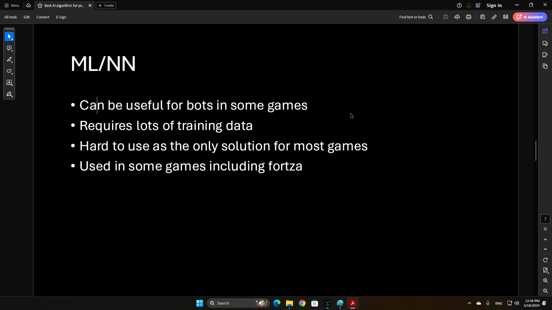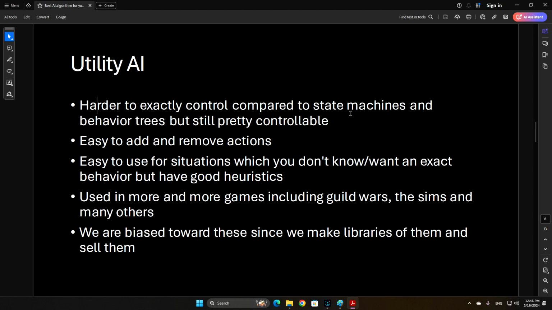So basically, to recap first, the utility AI stuff. They are harder to exactly control compared to a state machine, but much easier to control compared to goal-oriented action planners. But they are still pretty controllable because you can modify considerations, modify the curves, add more considerations, and if you need exact order, you can have a consideration which says if the previous action was shooting, then you can execute this, otherwise not. So it's not impossible to add exact order.